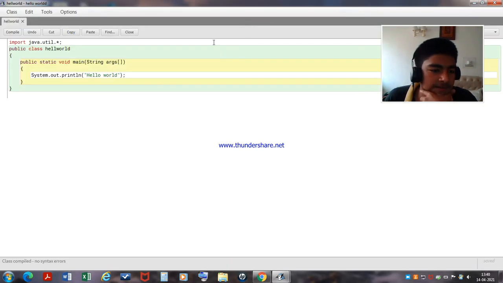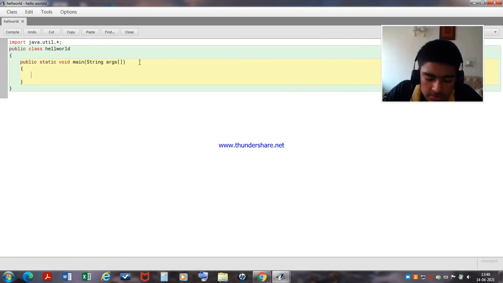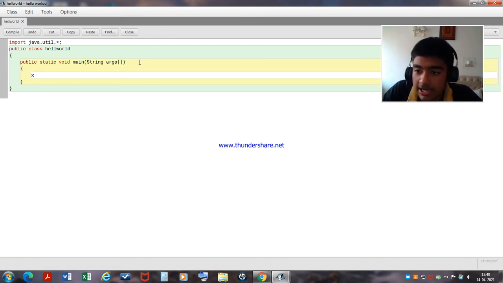So let's go back to this and let's do addition. Simple. Imagine we take x, just a random variable. In Java, you always have to declare a variable as either integer or double, long, float, whatever you want. Okay, I'll tell you.